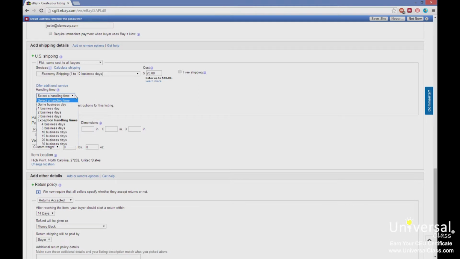Handling time, I talked about this a little bit in the quick listing tool. Be honest on these listing times. 1, 2, or 3 days. 1 day is the norm, or 2 days. Don't put same business day if you're not going to ship the item the day it sells.